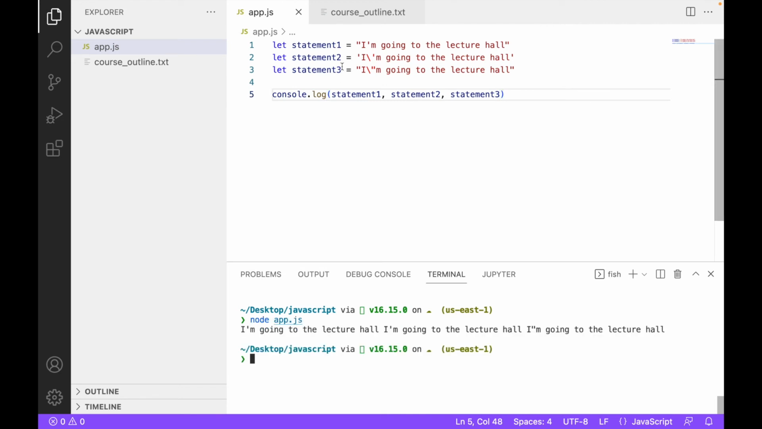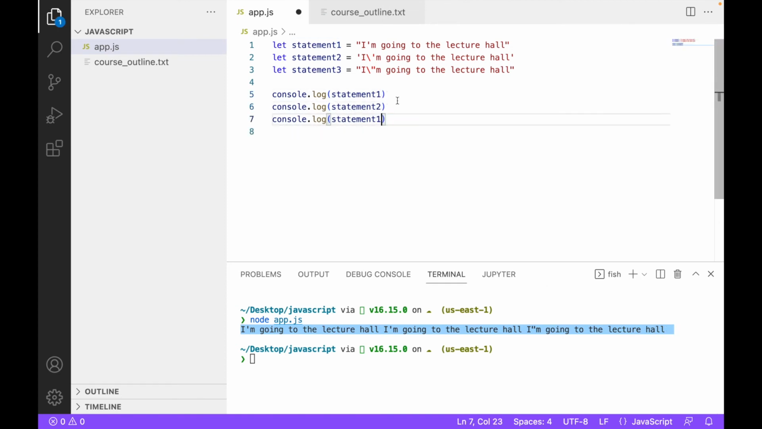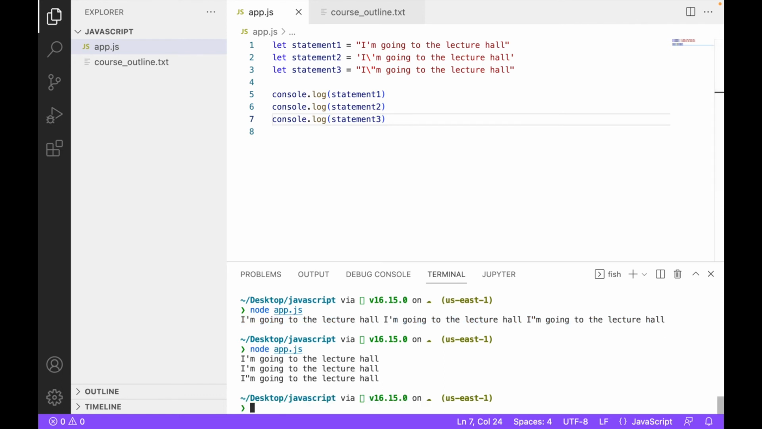As you can see, I was able to console log every single variable in a single console log statement. Of course, your result would be compact this way. You can decide to separate this if you want to, and then you have it in three separate lines.